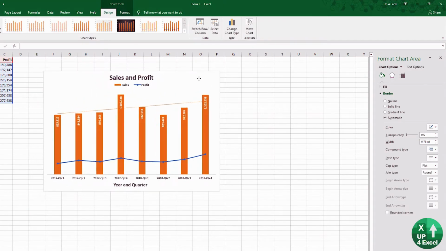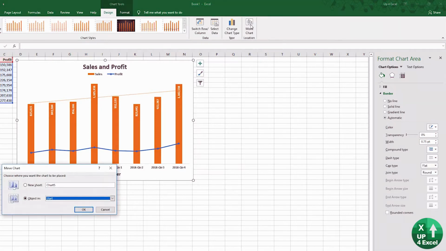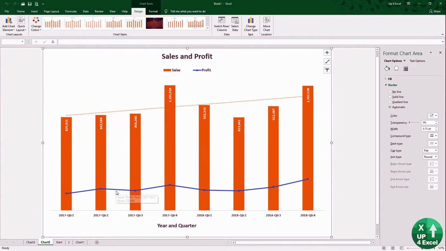Obviously you can move this chart anywhere around the screen, just literally dragging it. But clicking on Move Chart when the chart is highlighted will allow you to put it in a completely different sheet. So create a sheet of its own, for example, or you can move it to a different sheet within the same workbook.